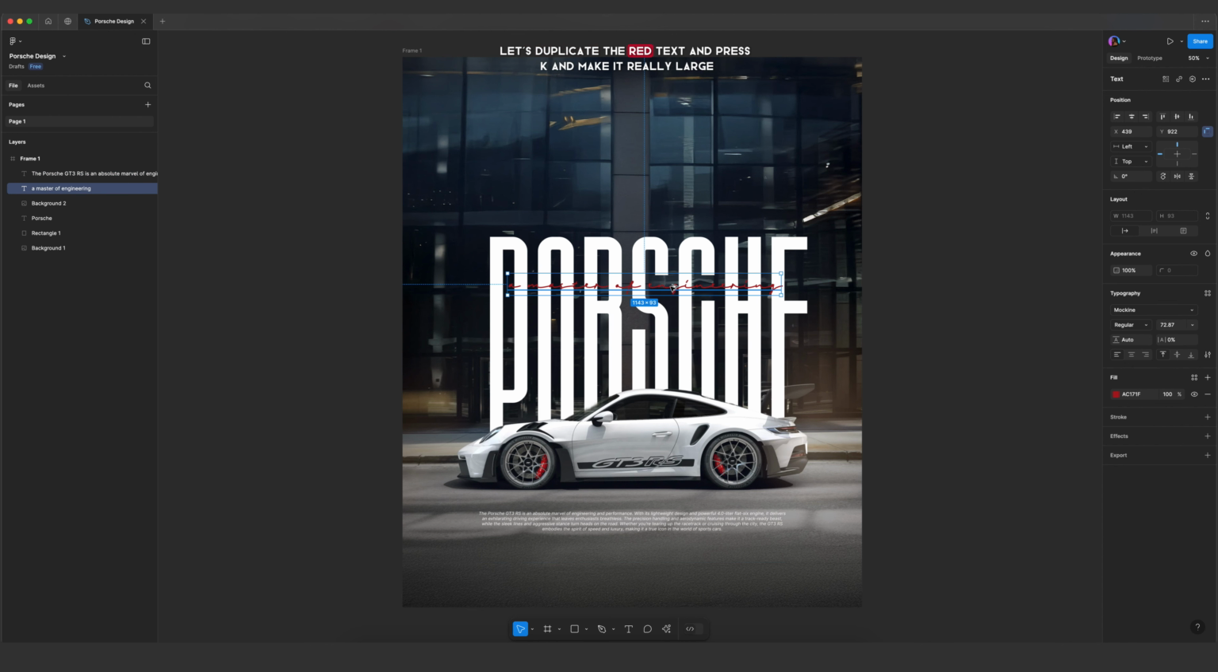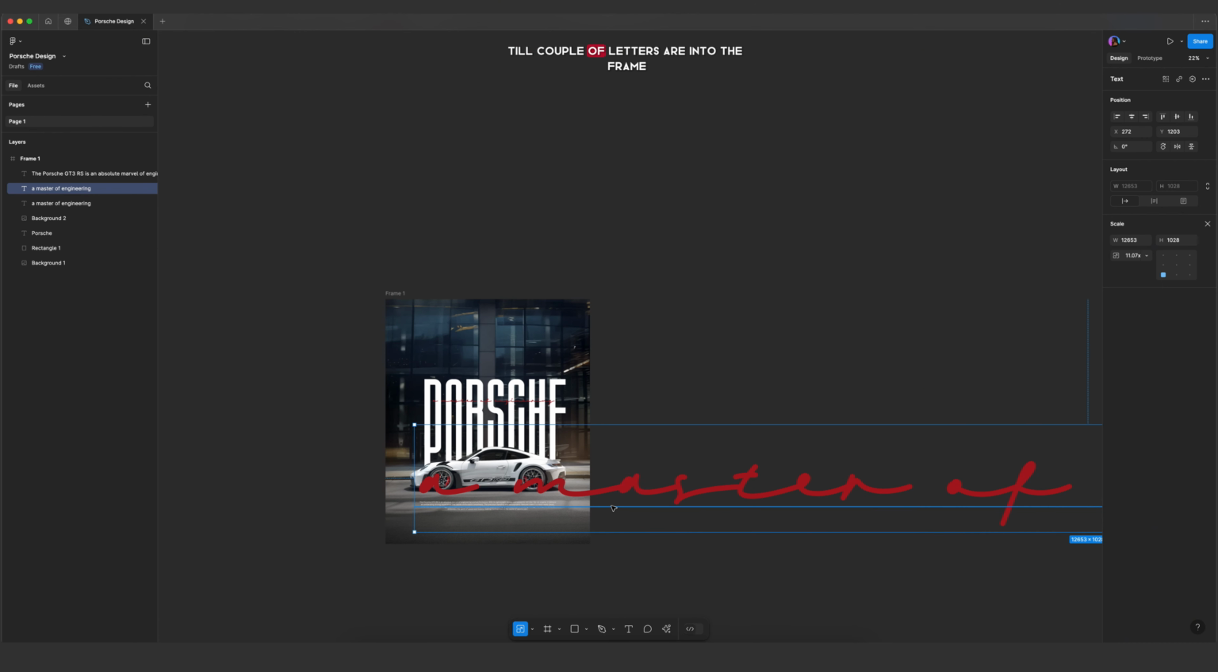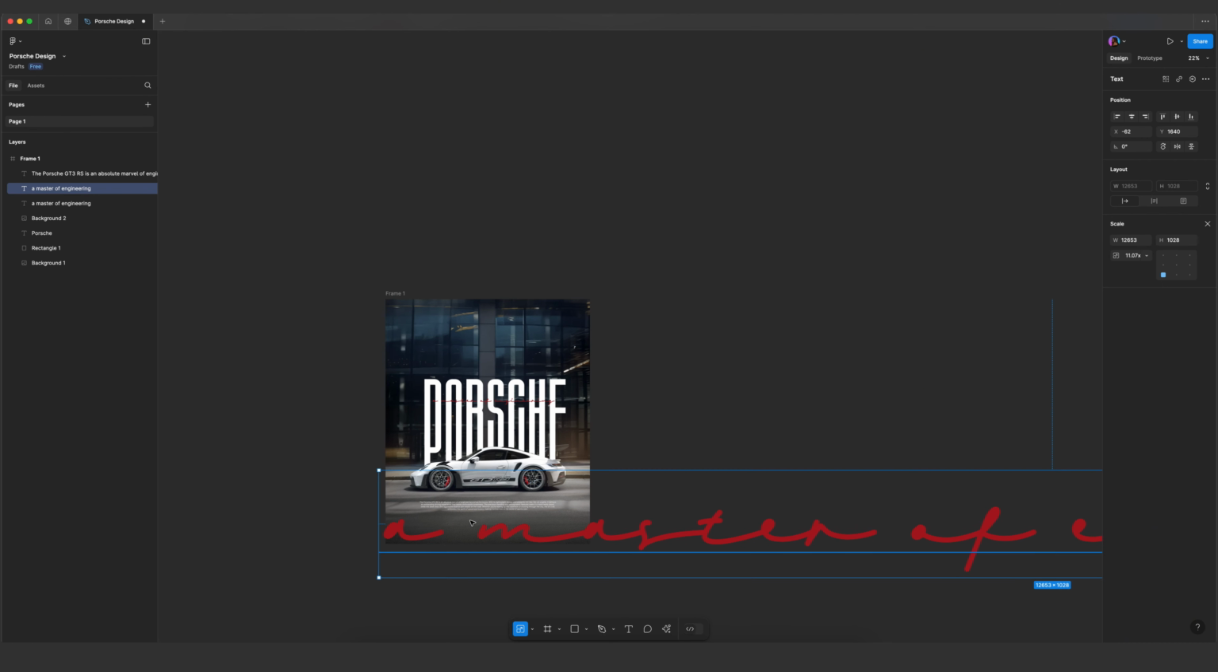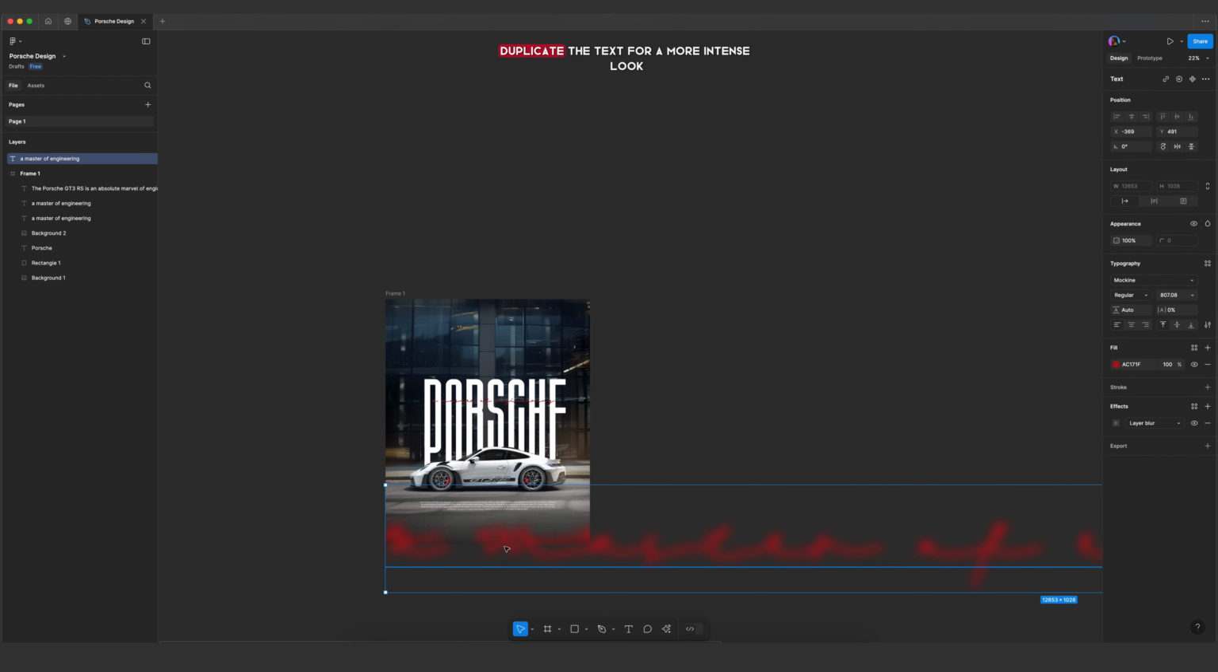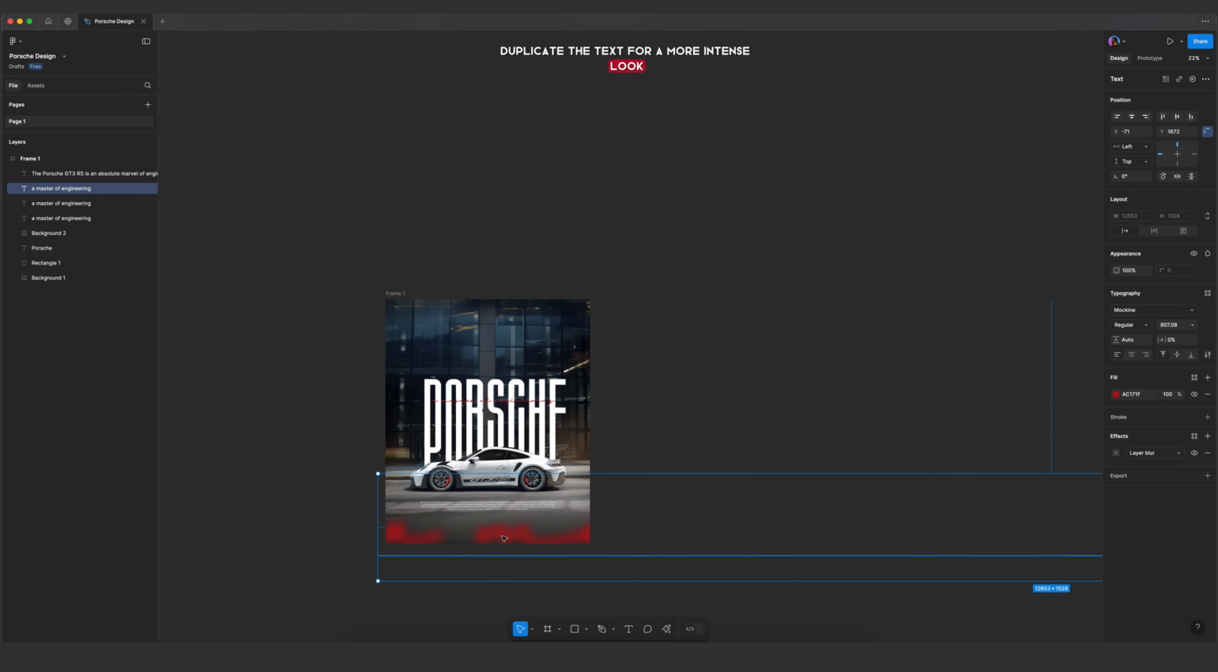Let's duplicate the red text and press K and make it really large till a couple of letters are into the frame. Tick the box on Clip Layout to understand the context a little bit better. Press on Effect and into the drop-down selection, select the Layer Blur. Adjust the blur to create the effect of a camera that focuses onto the car but blurs whatever's into the foreground. Duplicate the text for a more intense look.